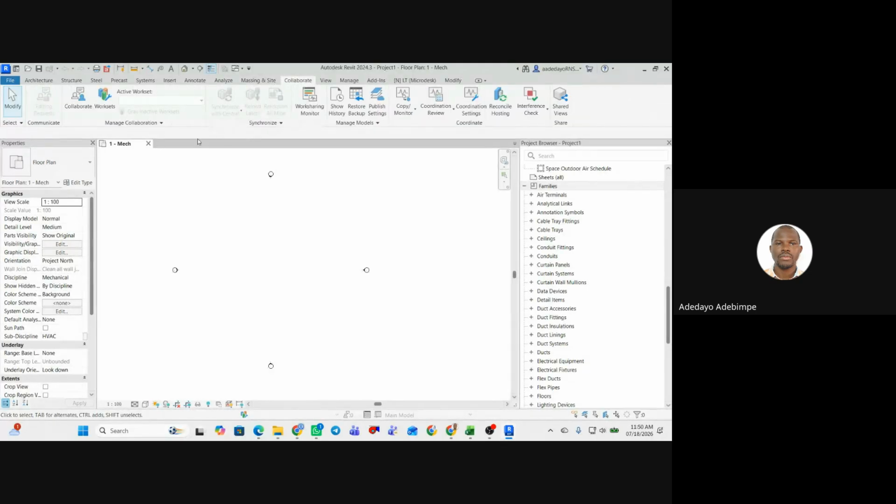I'll go to Collaborate. This Collaborate is also a very useful tool when you are working on a project that you are collaborating on. When I say collaborating, you are working on the cloud, with other people in different parts of the world or different parts of your state or your country, as the case may be. Meaning that you are in different geographical locations, and you are working on a single model.